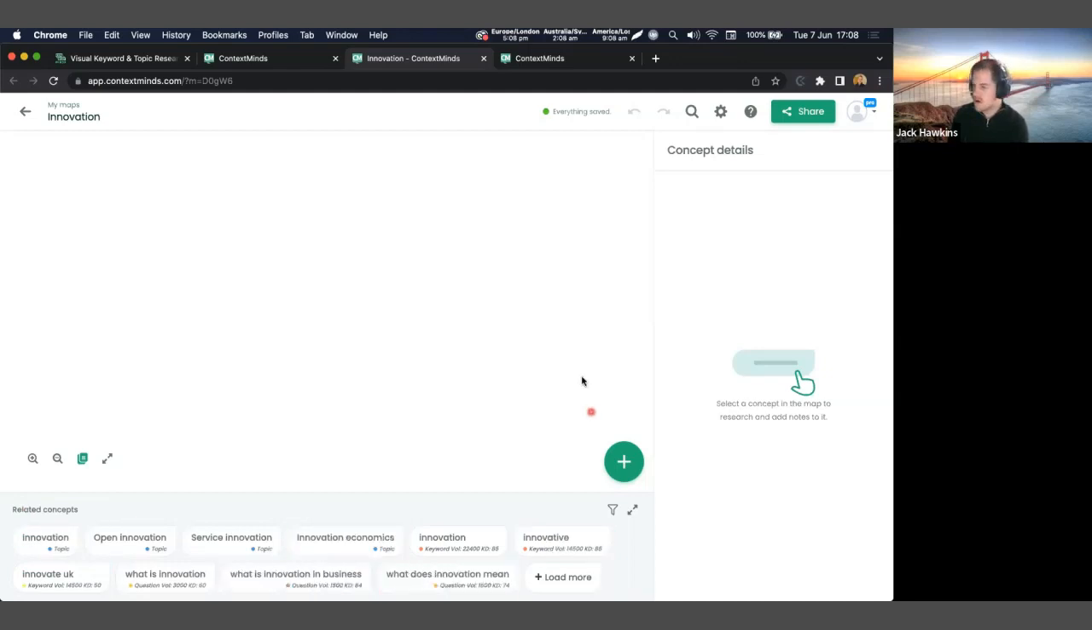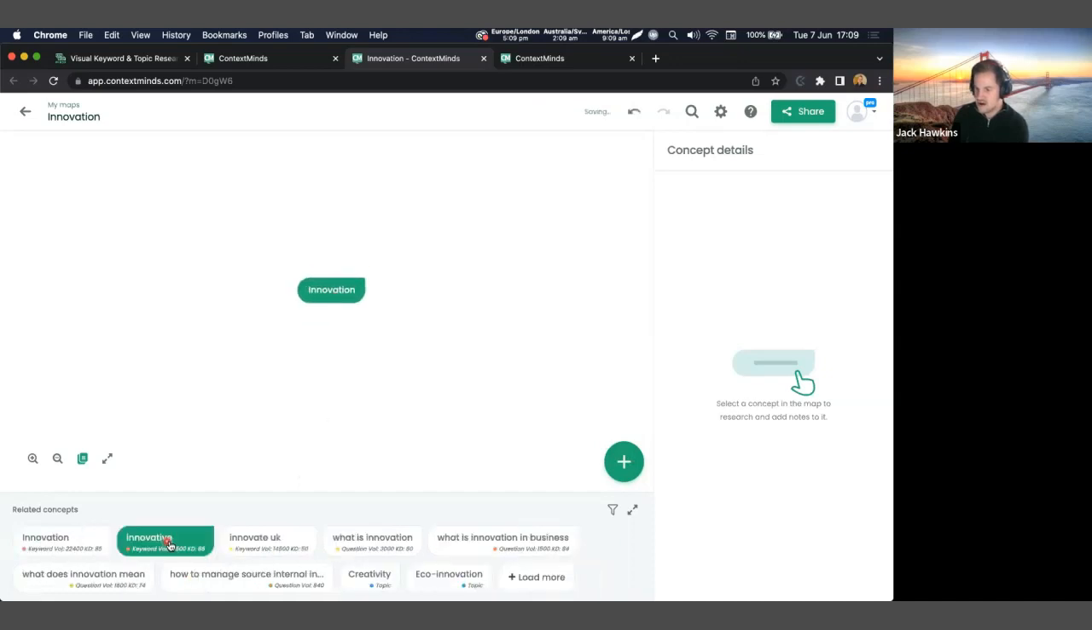And then on the right, we've got concept details. So this will populate with more things when we start to click on stuff, but it tells us more information, tells us how popular keywords are, any existing text and information on topics that we can use. Simple as that. So let's start with the main topic. Let's put innovation. Now, I can either press the up button or I can drag stuff in. So it's nice and intuitive. I'm going to drag innovation in there.